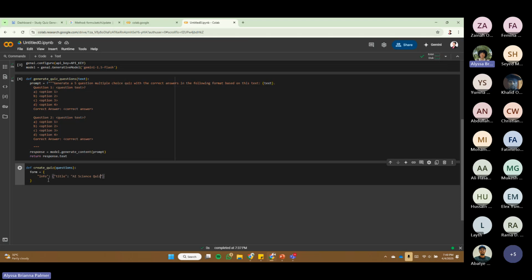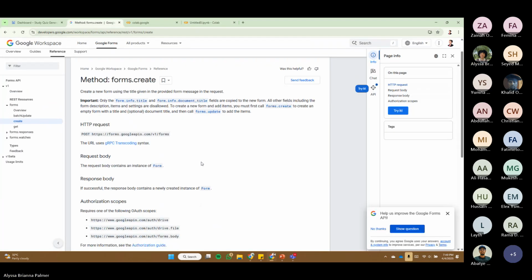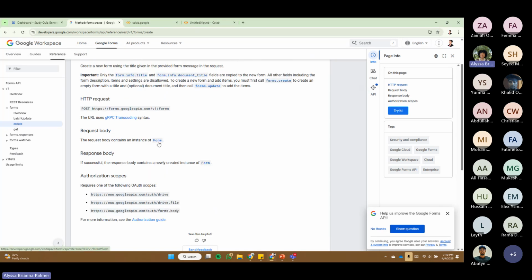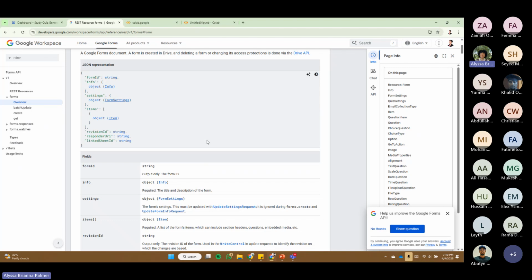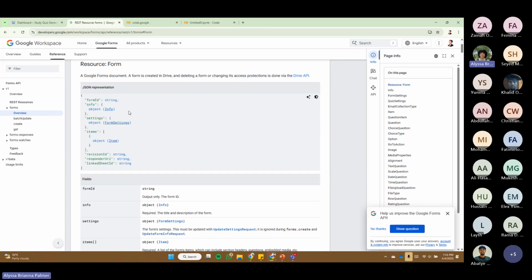This is all the information that it needs. So if we go here and we go to create, in the request, you can see that it needs an instance of form. If you click form, this gets pretty convoluted later on, but the first thing we need is the info, which is required. What will be returned to us is the form ID, and this will allow us to identify the form later when we're using it in the code. But what we need to pass upon creation is this info object.